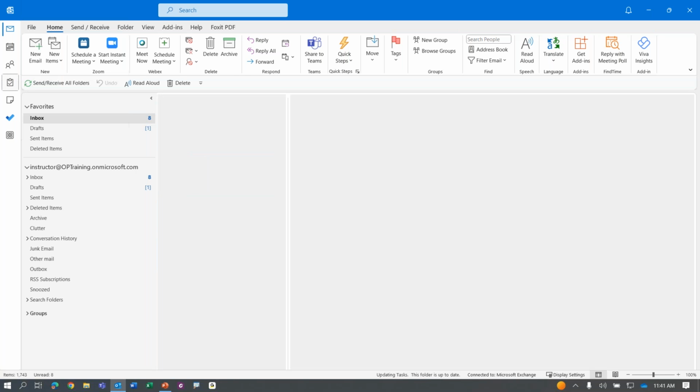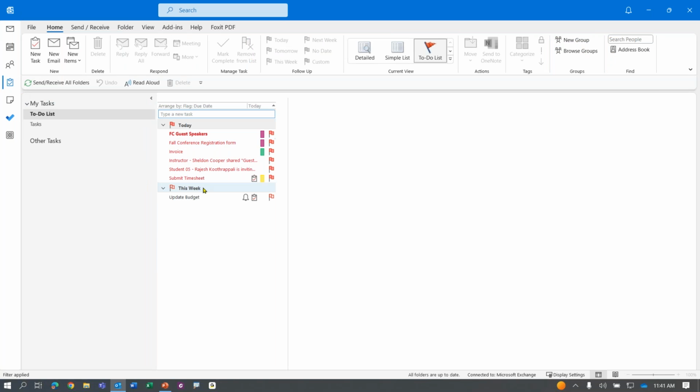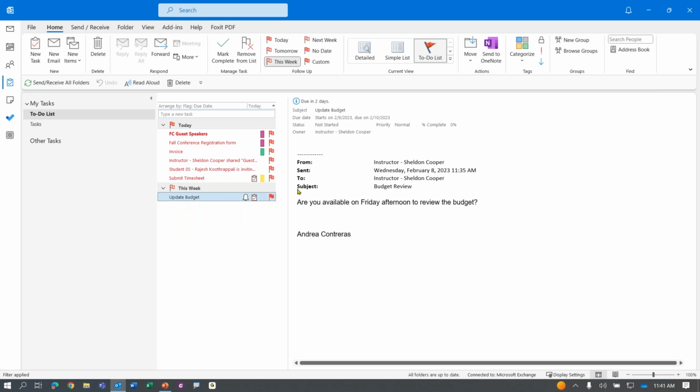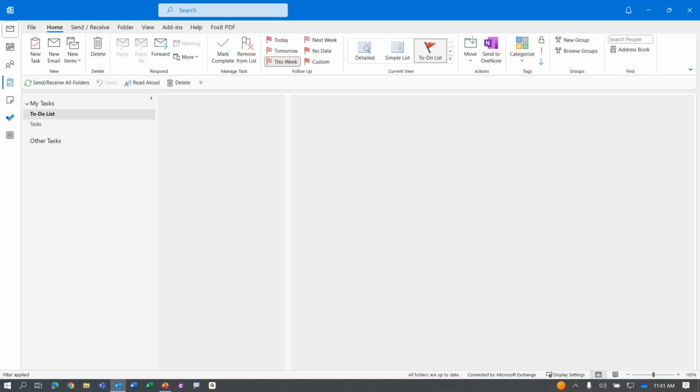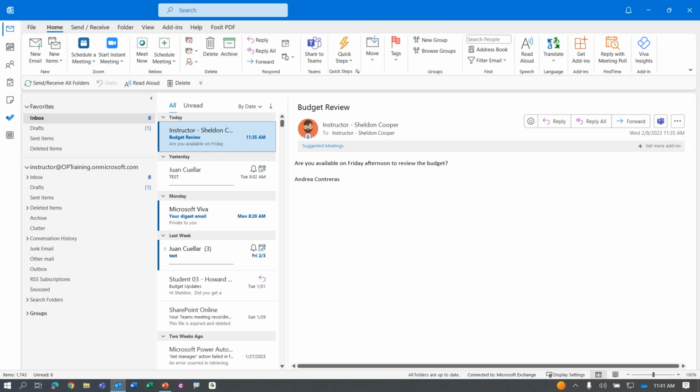And again, to double check, I can go to the tasks and notice due this week, I have that budget. And again, that task will have all the email content. So again, that's a really great way to streamline some of your processes in Outlook. All right. Now, that is auto create.